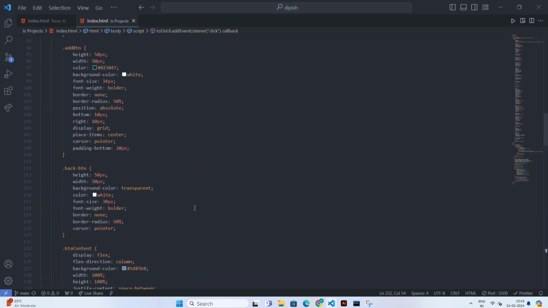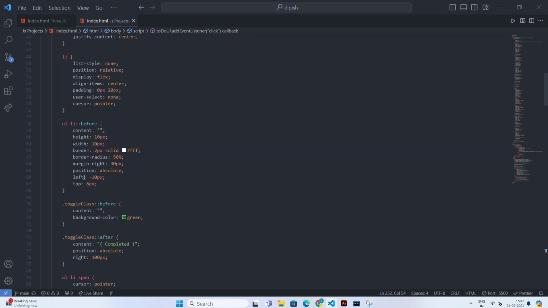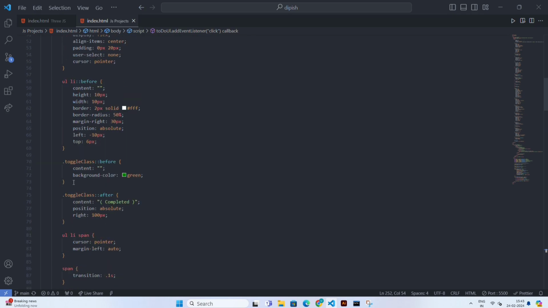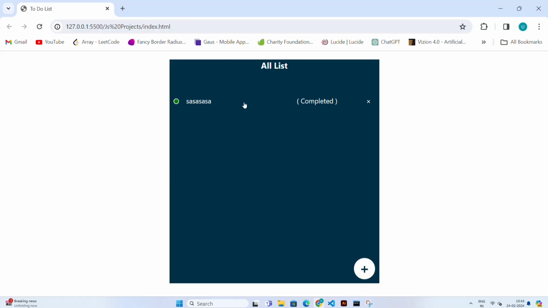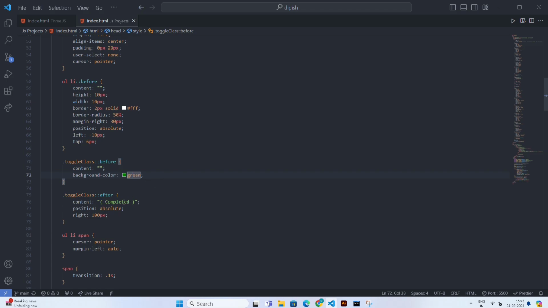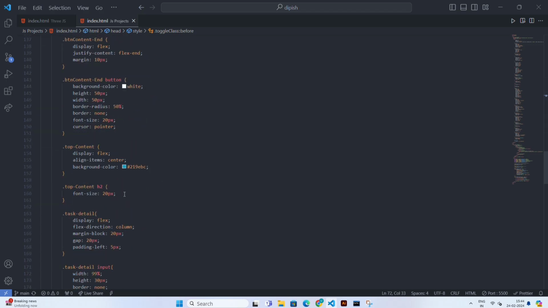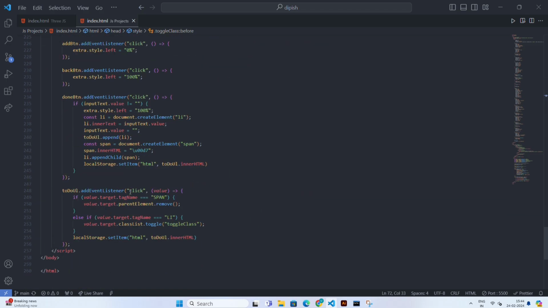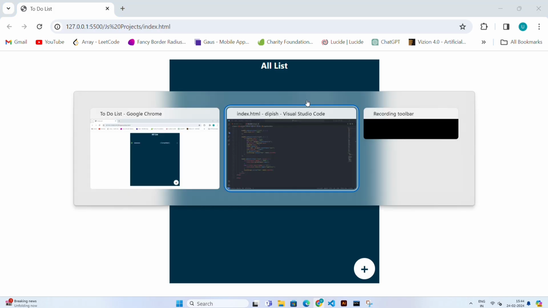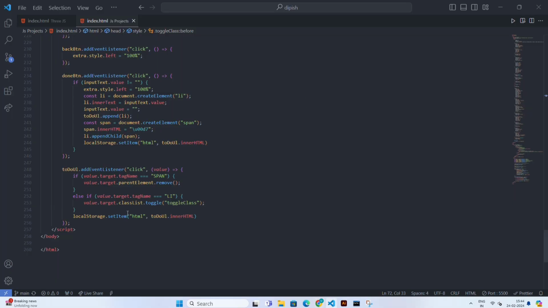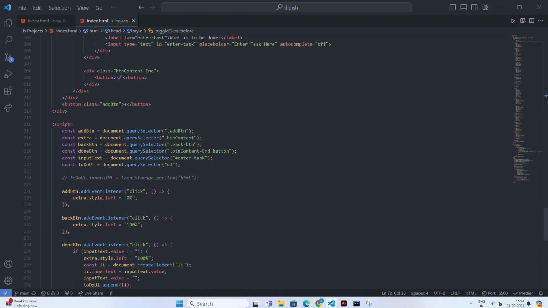I have created a class named toggle class. I show you. In that I have initialized a before, in which I have given a background color green. The dot that is coming has a background color green, and for completed I have set an after, in which I have set the content to completed. On click of that, I am using the classList property toggle, by which it shows completed and the dot, and again I am setting my new inner HTML to the local storage.